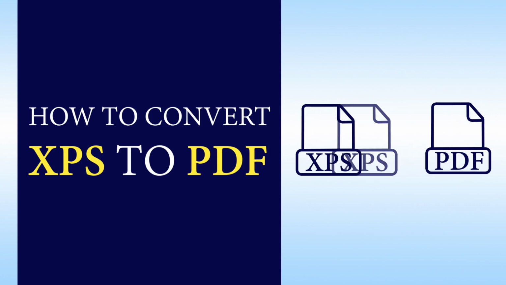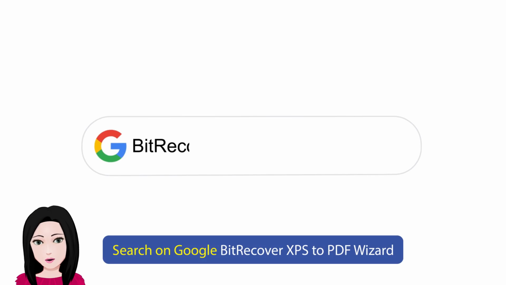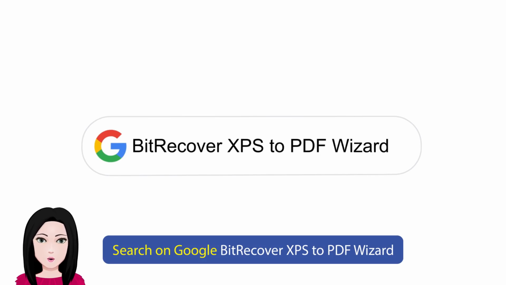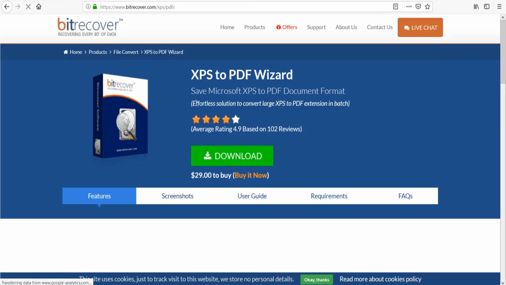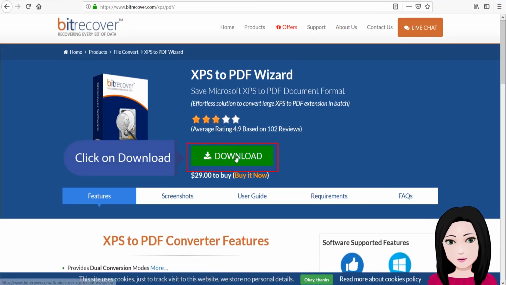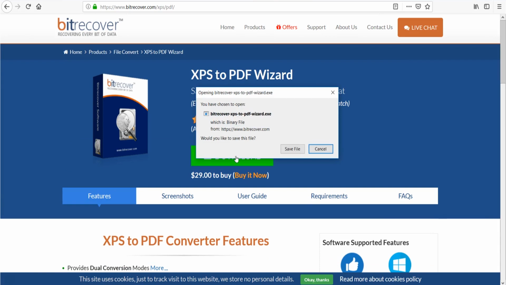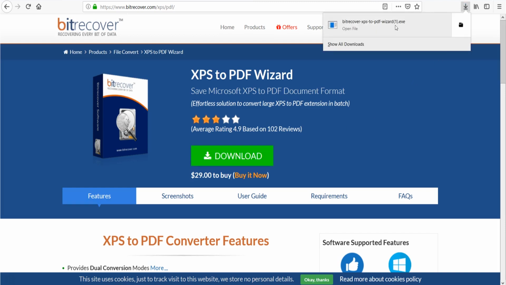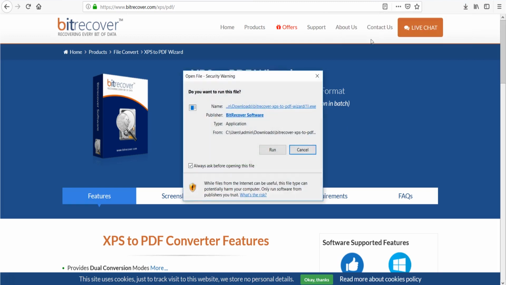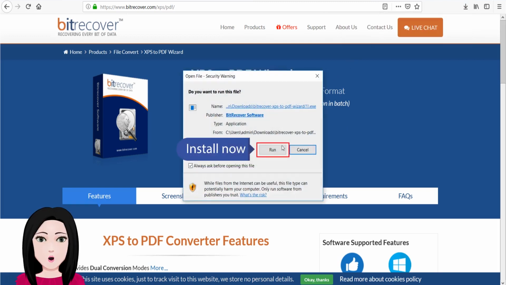Today we are going to learn how to convert XPS to PDF. Search on Google BitRecover XPS to PDF Wizard. Click on Download. Install now.